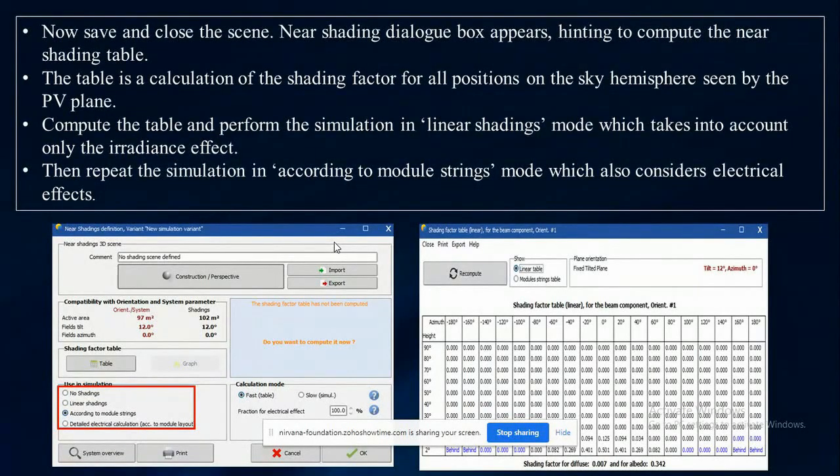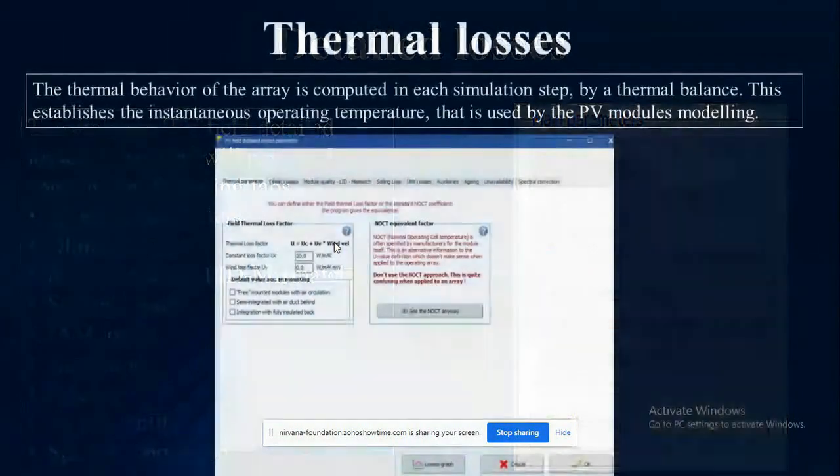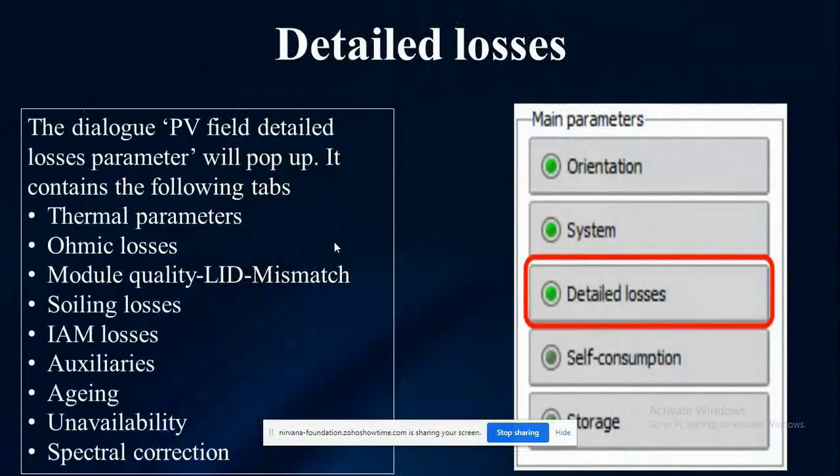You can see the shade factor table, and then we can check the detailed losses. So PVsyst contains the following tabs for these losses: the thermal parameters, ohmic losses, mismatch losses or module quality losses, soiling losses, incidence angle modifier losses, auxiliaries, aging, unavailability, spectral correction. Most of these losses, PVsyst provides the default values, but if we know the exact values, we can enter them. So let us press on detailed losses.